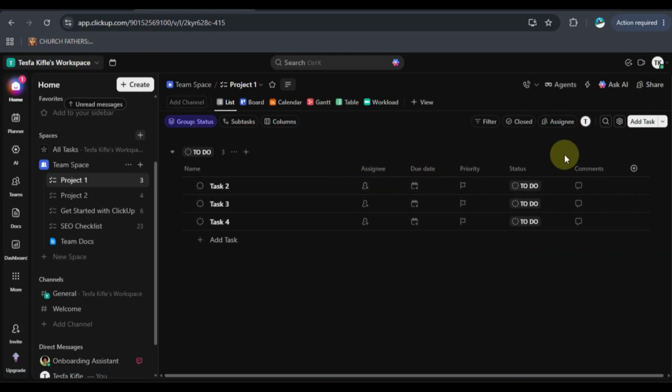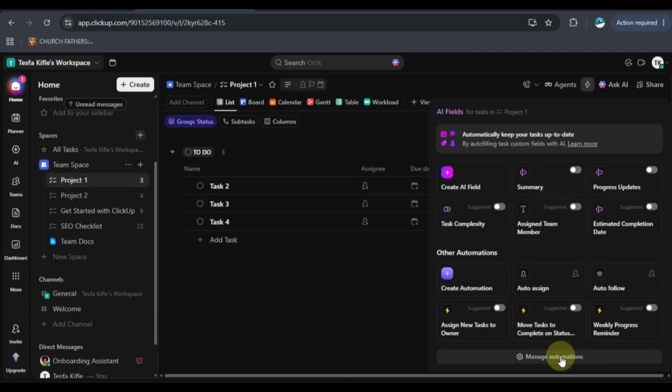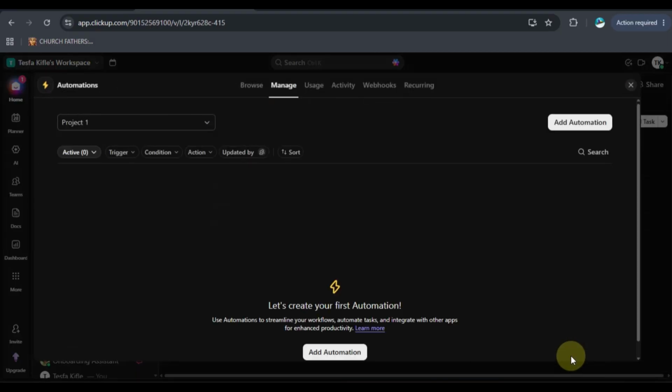Once you're inside the correct location, direct your attention toward the top area of the screen. Look for the Automate button, which usually appears with a lightning bolt icon. Go ahead and click on it. A drop-down menu will appear containing automation-related settings and options. From this menu, select Manage Automations. This area is essentially the control center for automations and webhook management inside ClickUp. Take your time here because this is where all webhook configurations are created, edited, and monitored.